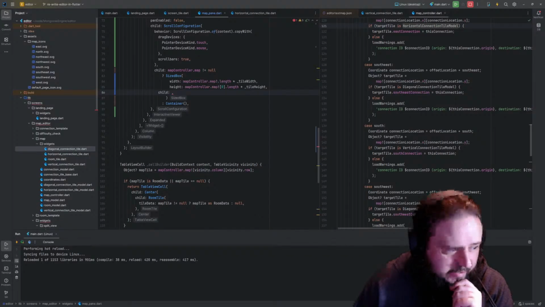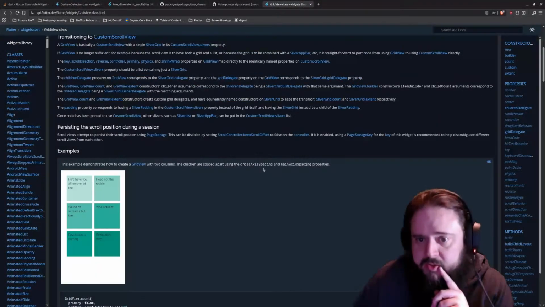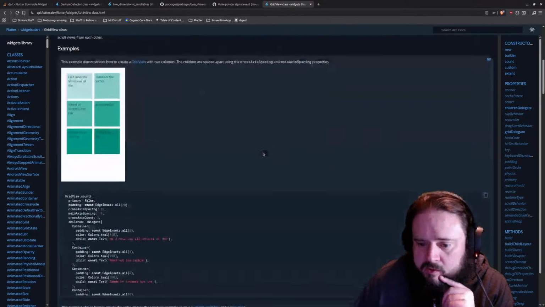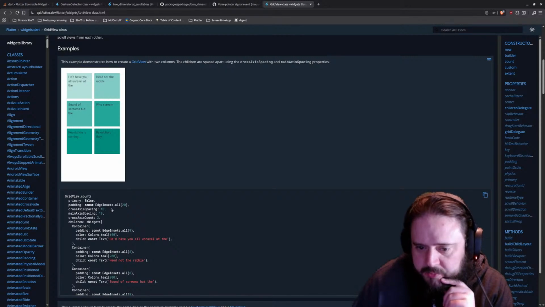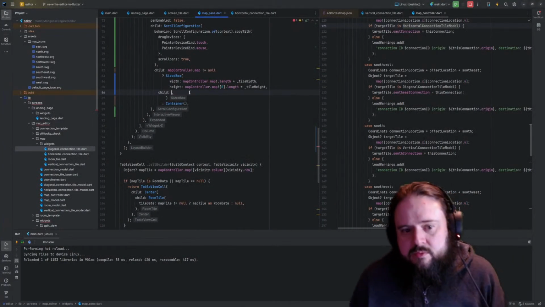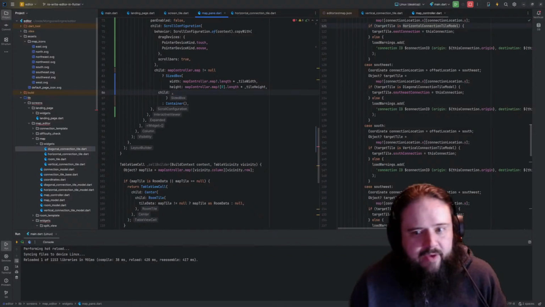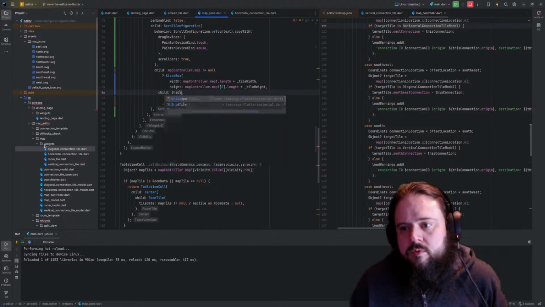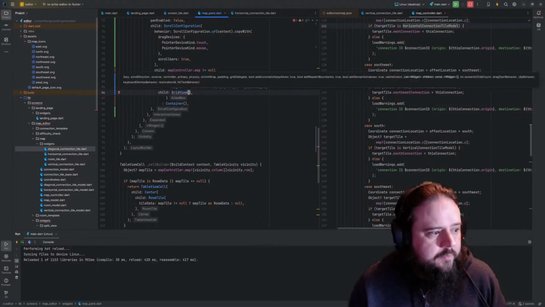But we have spacing in here, so we can pull this over here. So we have our axis count. And I don't think I want a builder. It'll be a big widget, but that's kind of what we want. So if I was to do grid view, I don't want to do that though.